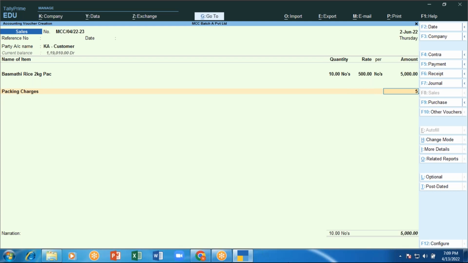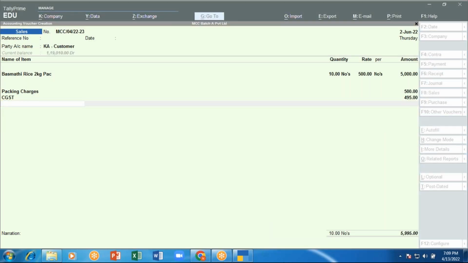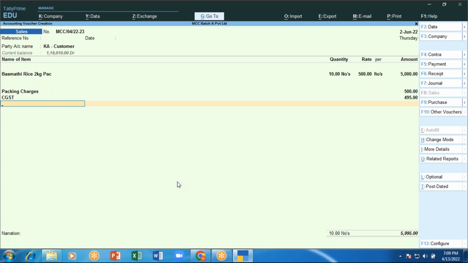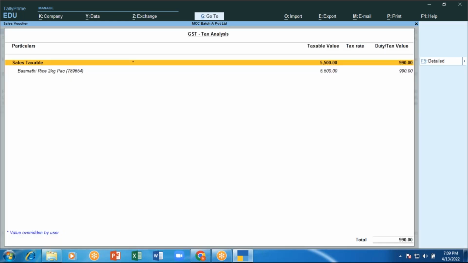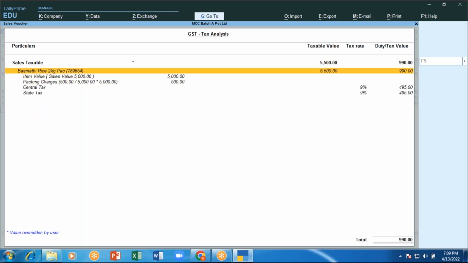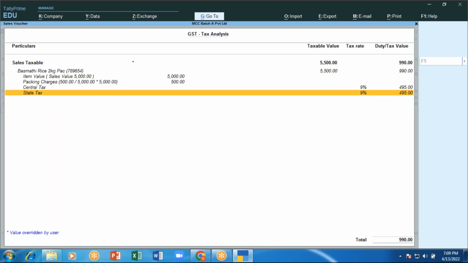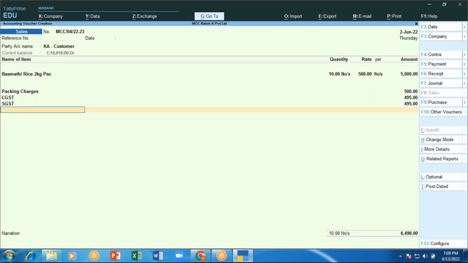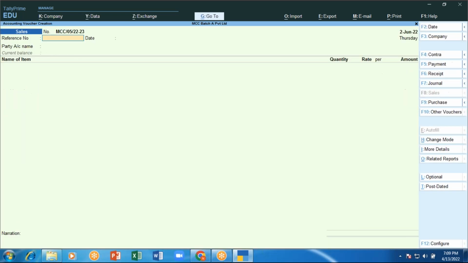Now I'll directly give 500, enter. CGST, there it was calculating 450, now it is calculating 495. I'll go for the next one, SGST. See, let's go for Alt A. Now see, 5,000 plus 500, that is 5,500. On this, the tax is being calculated. If I'm having one more product, let's take one more product. Now let me accept this.